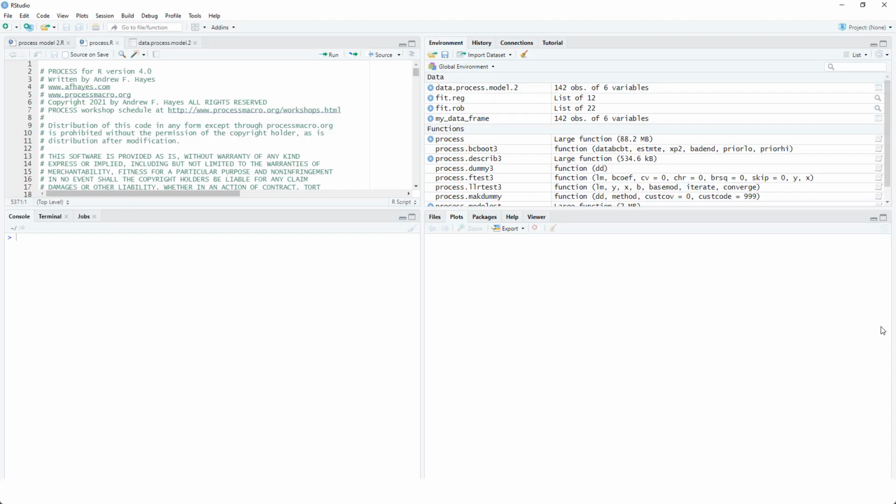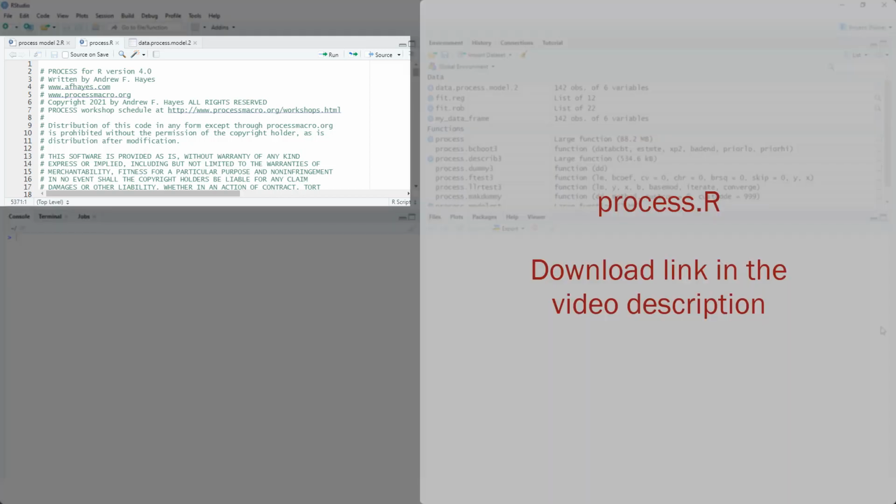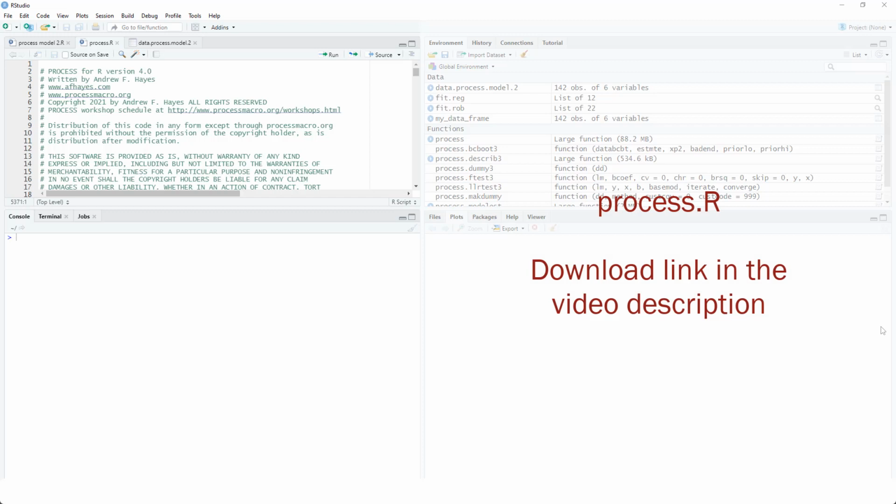PROCESS for R is not a package, but it's a user-defined function. And before we can use PROCESS for R, we have to run the code of this file process.r in order to initialize the process function. You can download this file from Hayes's website. You'll find a link in the description of this video.